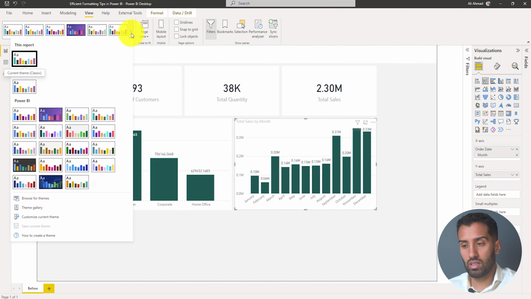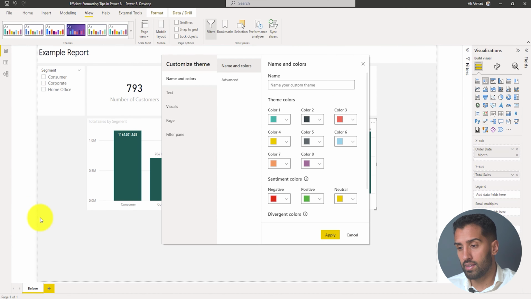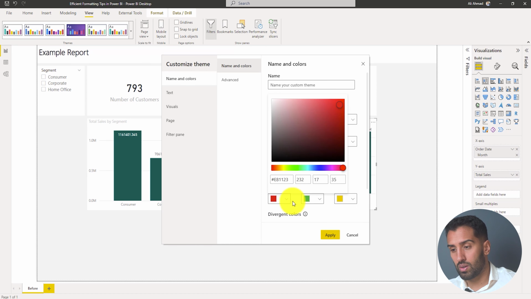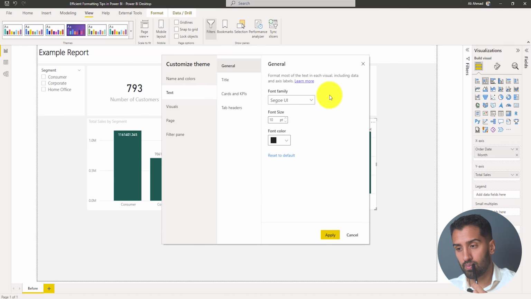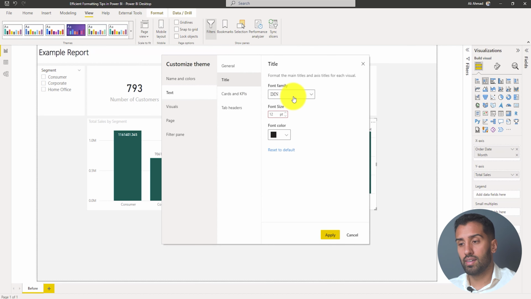But even if you aren't perfectly happy with that, you should check out this part called Customize Current Theme. Then you can go in and change the default colors. If you have a segment, something negative, positive, yellow, if you want to make it a different red color, a different green color, if you have different elements in your visuals, you can change that. But especially this one, the text. Here you can set the default text for a lot of different things, like the title, stuff that you otherwise have to change quite often if you don't have a default for it.